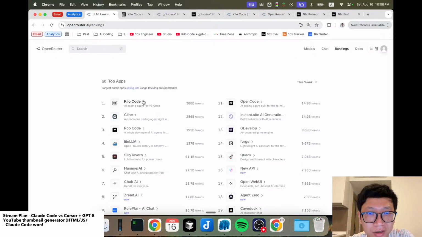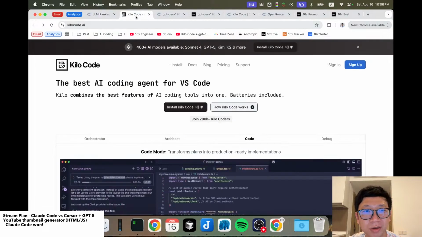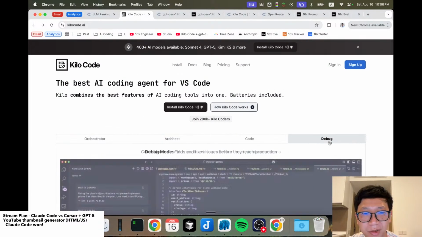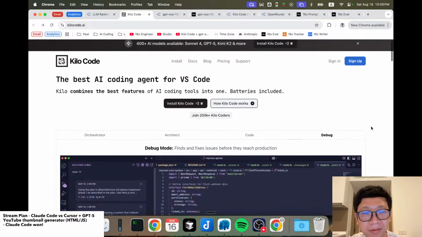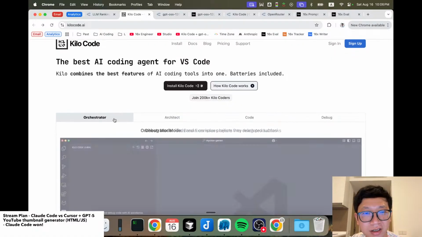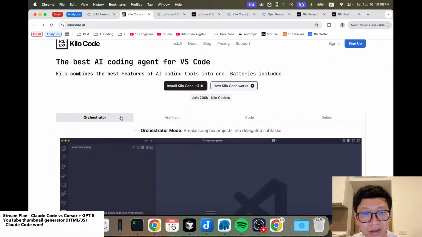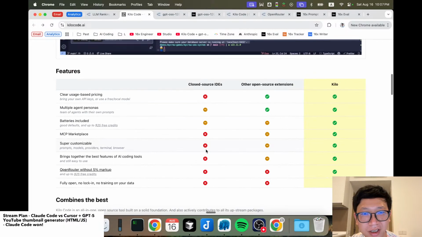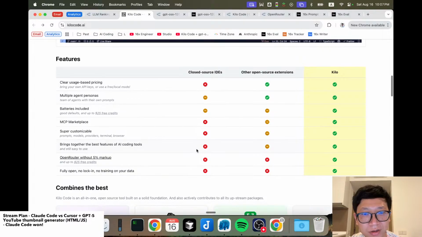Anyway, Qwen3, as you can see, is the top app, actually ahead of Cline and Kilo Code. So that's why I want to check it out. It seems like a pretty interesting app. It's an AI coding agent. It has orchestrator, architect, code, and debug modes built in, and in terms of features it looks pretty complete.